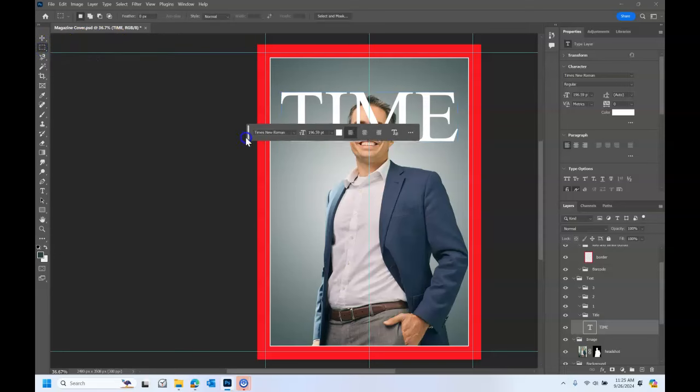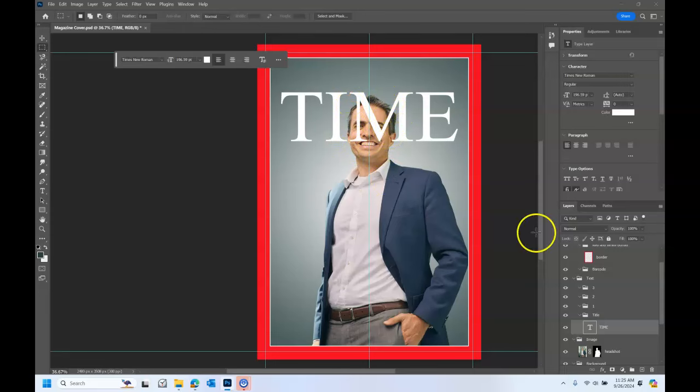However, I want this to be behind my head. There's a couple things I could do. I could do a brush and remove it. I could do an eraser and remove it. I could create a mask and a brush.